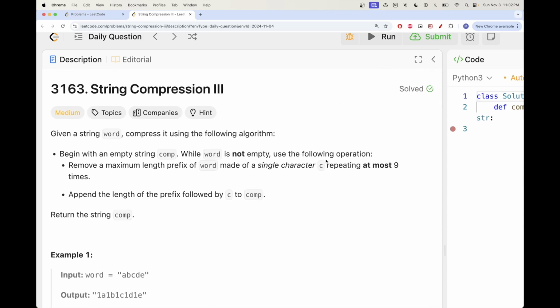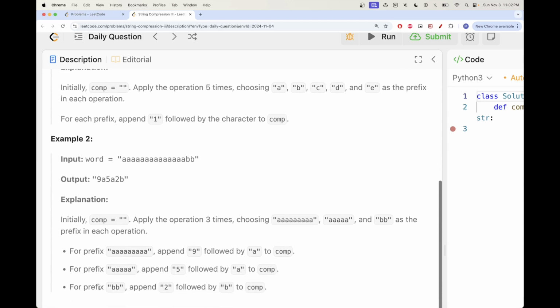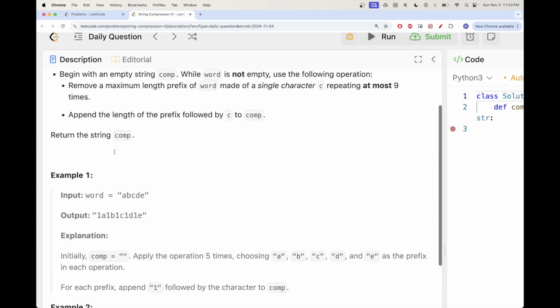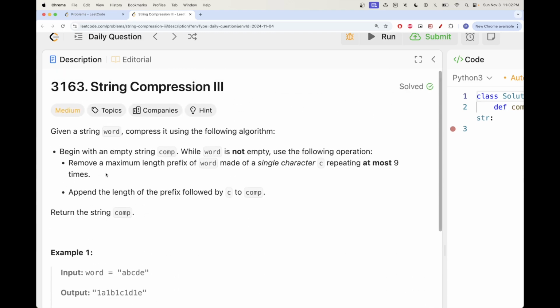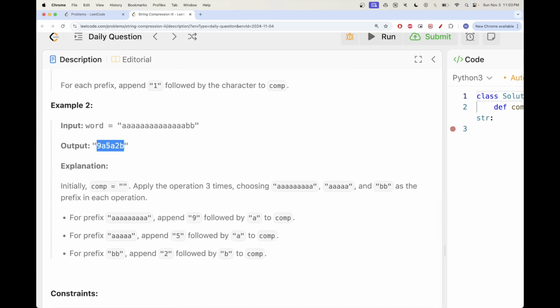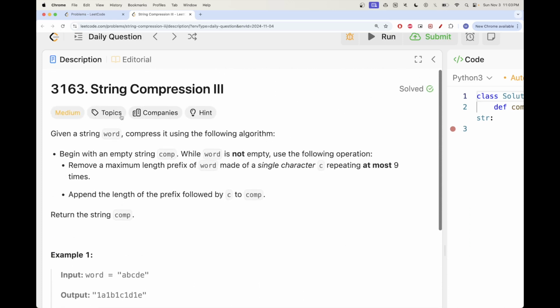The additional constraint is that we go up to 9. If we reach 9, we stop counting, we put the 9A, and then we put the remaining count next to it. So that's the idea. We just create a new string that represents the compression of the original string. That's what the algorithm does.